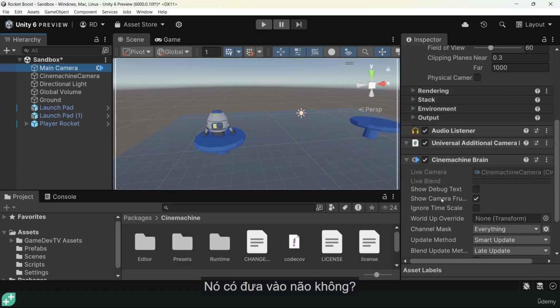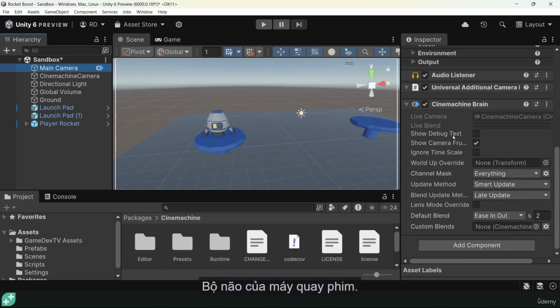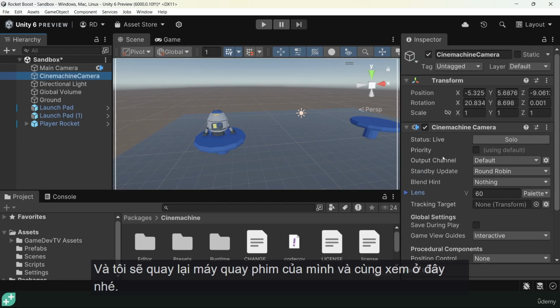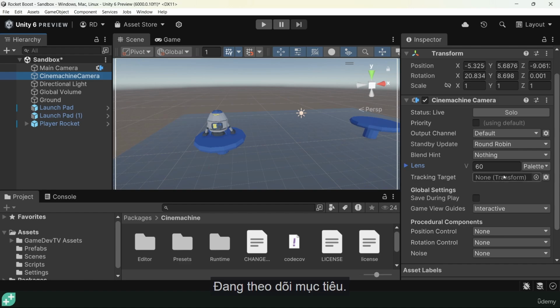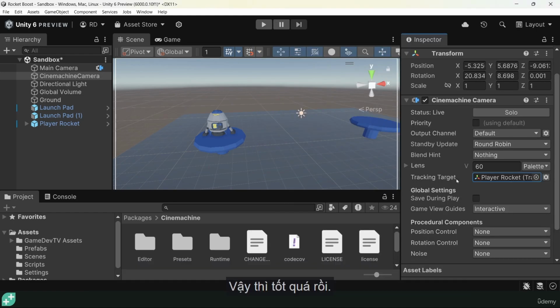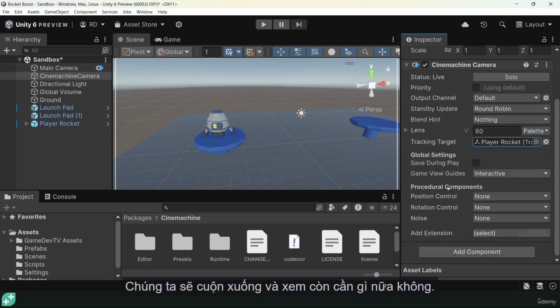Click on the main camera. Did it put in a brain? Yes, it did. Cinemachine brain. Wonderful. And I'll click back on my Cinemachine camera and let's have a look in here. Now, tracking target, that looks like what we're looking for. Click on the selector there and we'll find ourselves player rocket. That should be pretty good. We'll scroll down, see what else we need.